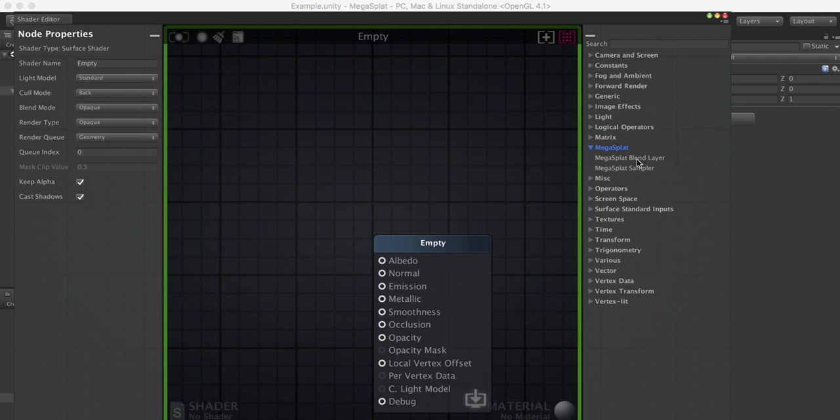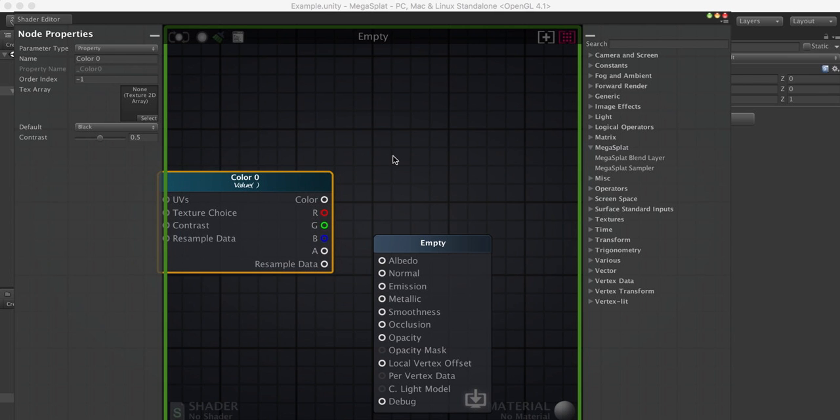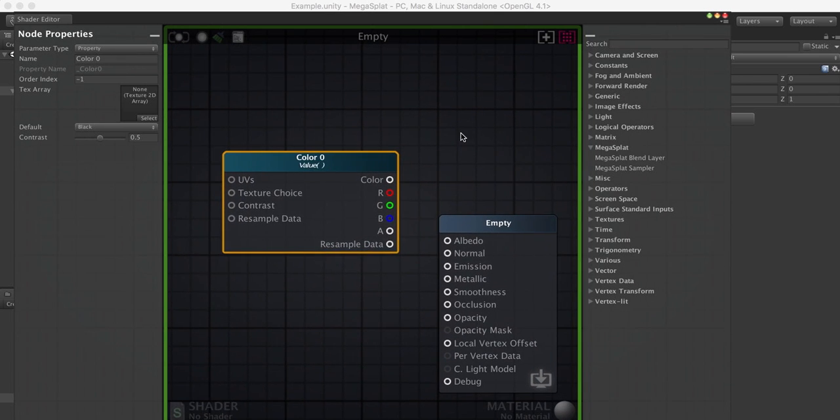So the first node that I'm going to talk about is a MegaSplat sampler. And so if you drag this out, this gives you the capability to MegaSplat things exactly like my shaders do. And then you can decide to do different things with the data than my shader does. So that gives you a lot more configurability.